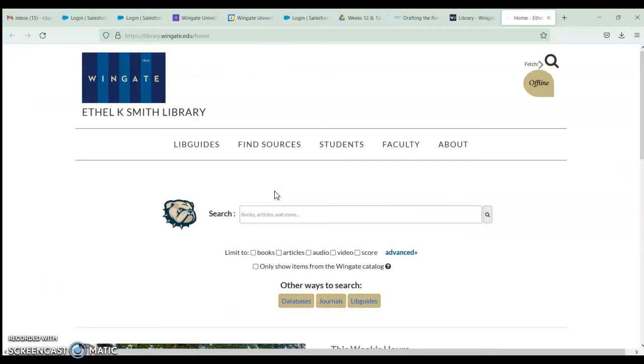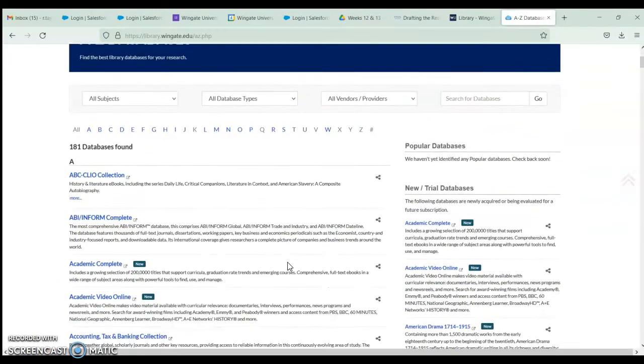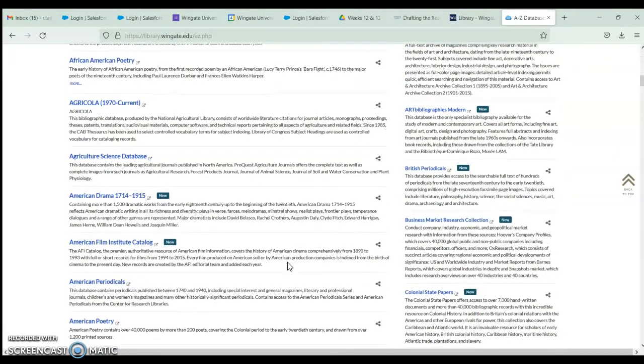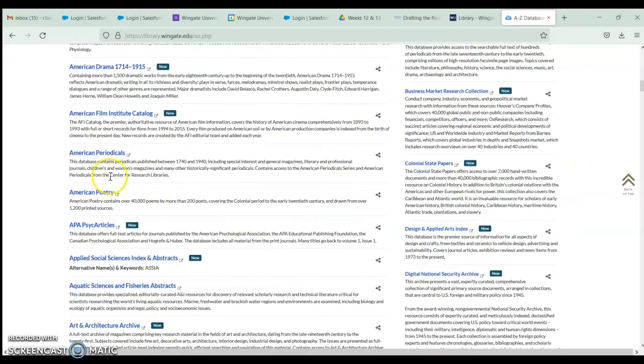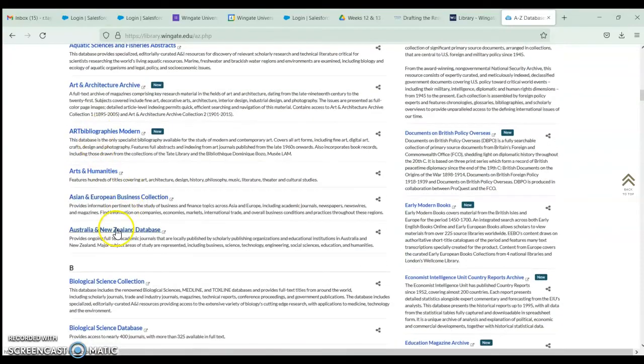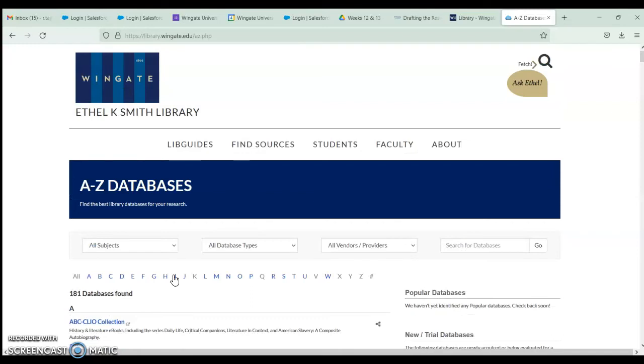And then also, I just want to point out there's a databases button here. These are all different databases that house journals and academic articles and research. So, for instance, here's American poetry, American periodicals, aquatic sciences, architecture, probably biological science. You can use the main search tool, or fetch, or you can go to databases here and try to find a database that's subject specific.